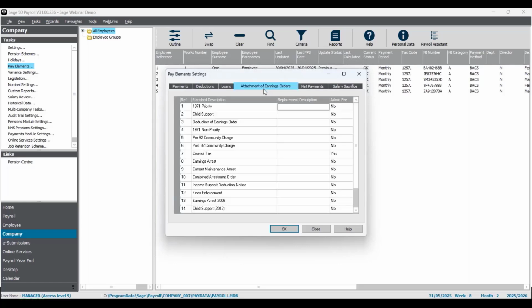So this is a screenshot that I had on the slides, and we've got all the different types of attachments here. We've got that admin fee column where we can specify if we want to take an admin fee. We've also got the replacement description column too. Now, as you can see, I do actually want to charge an admin fee for council tax attachments. So I've changed this drop down to select yes already. Dead easy to do so, but totally up to you whether you do or don't.